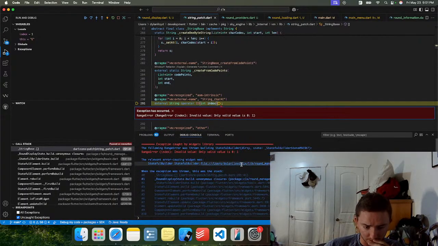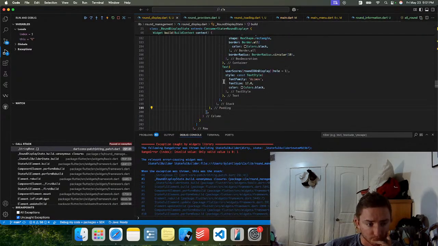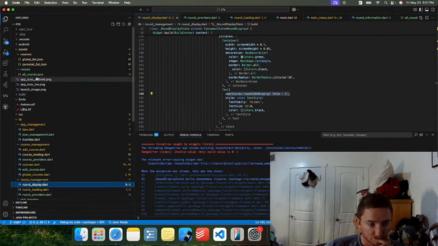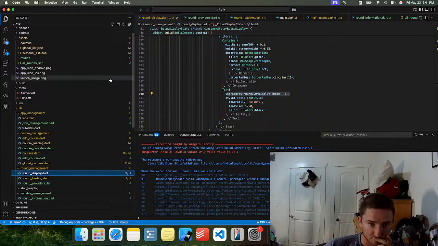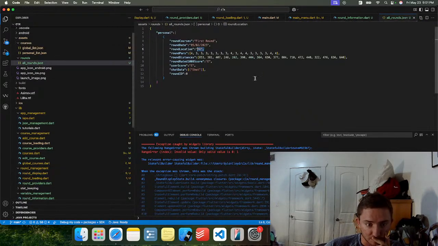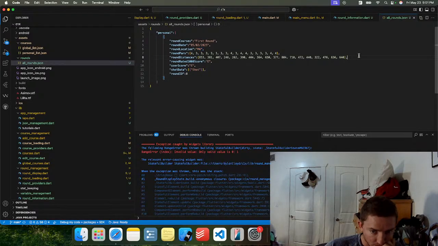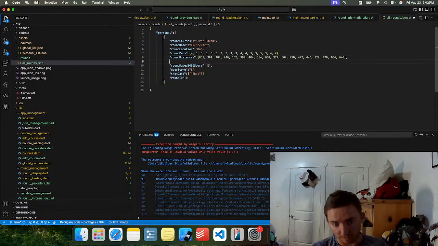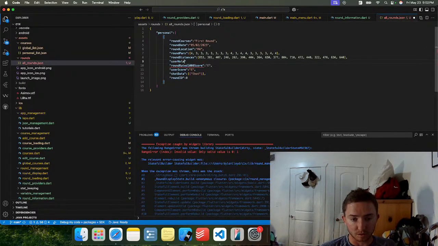I don't like how these errors are being displayed. Round display 190. Here. Only valid value is 0. User scores is a total score. It's not an individual hole score, is it? That's how I'm currently displaying it. Yeah. Probably something I should be tracking. Okay, let's do it right now. User hole scores.